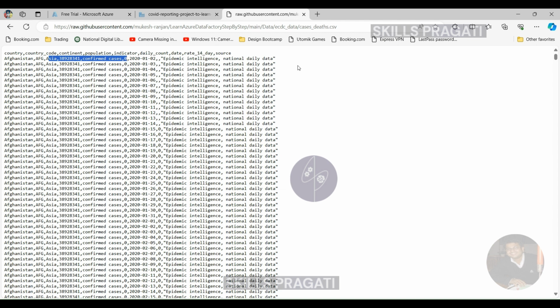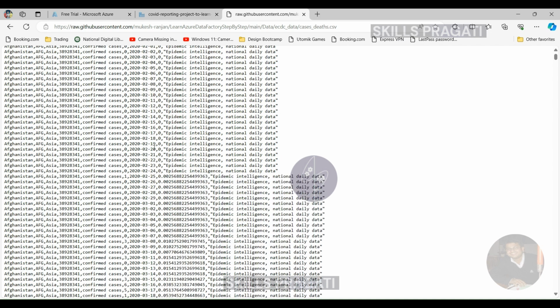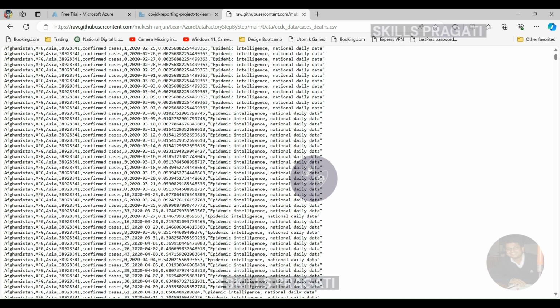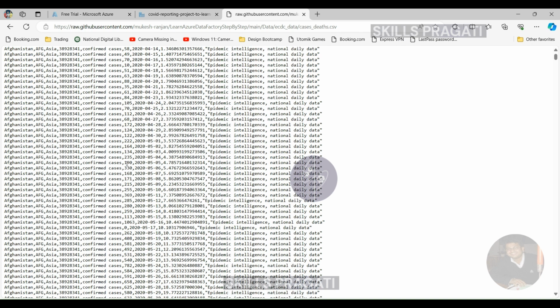It's got a country, country code, continent, population, and then an indicator to say whether we are talking about confirmed cases or deaths, and then the actual daily count. And then the date on which the data relates to, rather than the date it was collected, and then the source of the data as well. So this is as we expected.